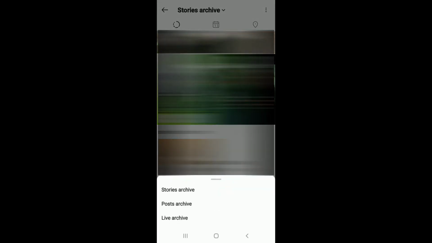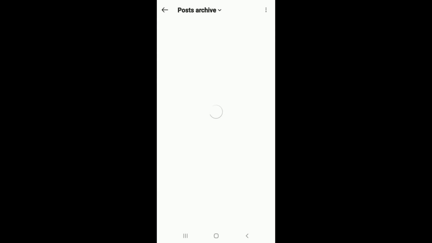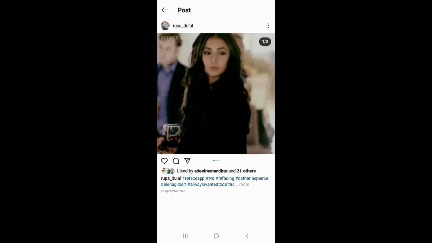From the top, tap on the Stories Archive button and you'll be able to choose your Posts Archive or your Live Archives as well from the expanded menu at the bottom. Tap on Posts Archive and you can see the post that you've archived. This one's the post that I archived before.